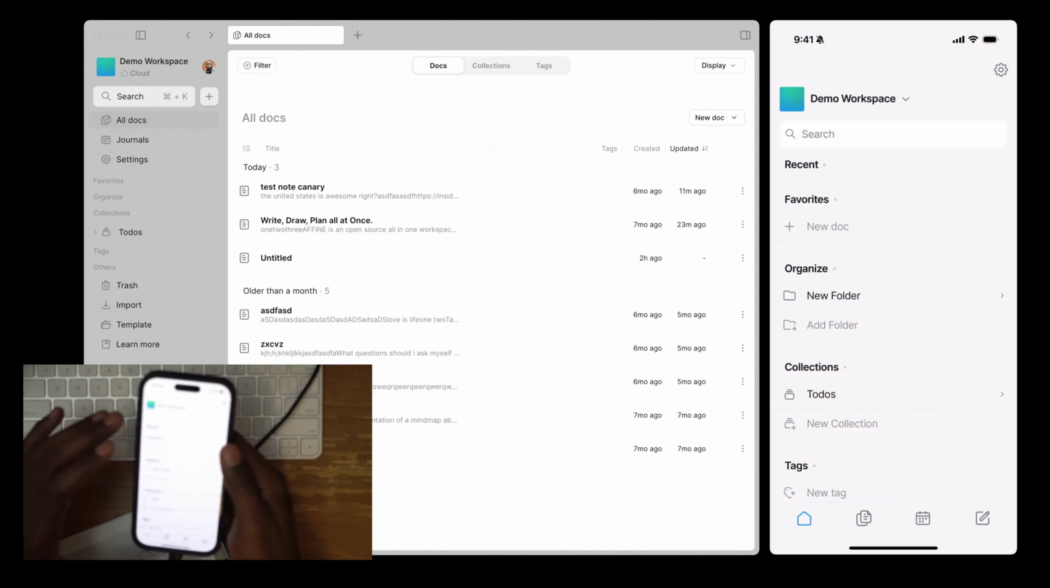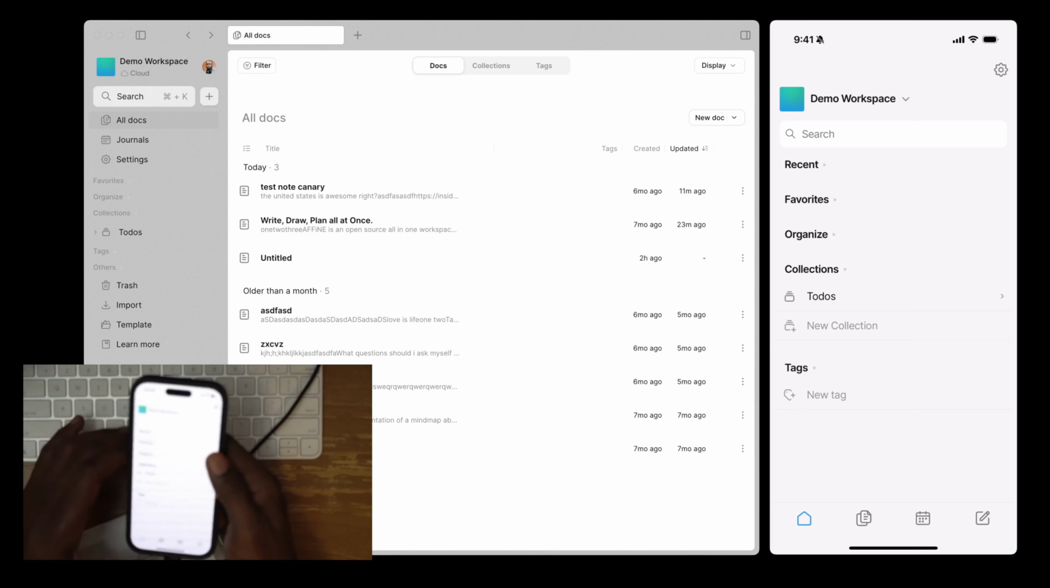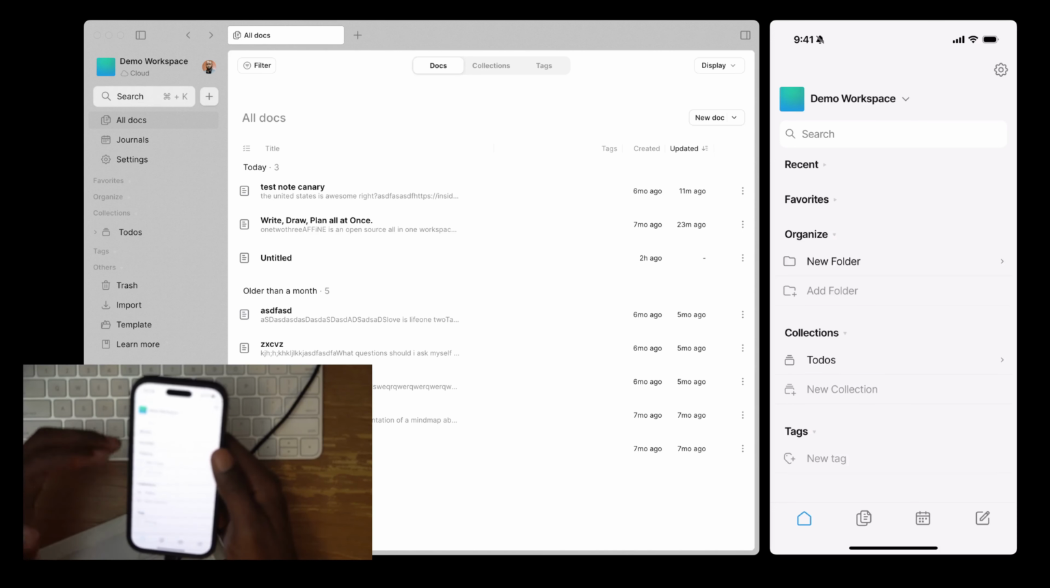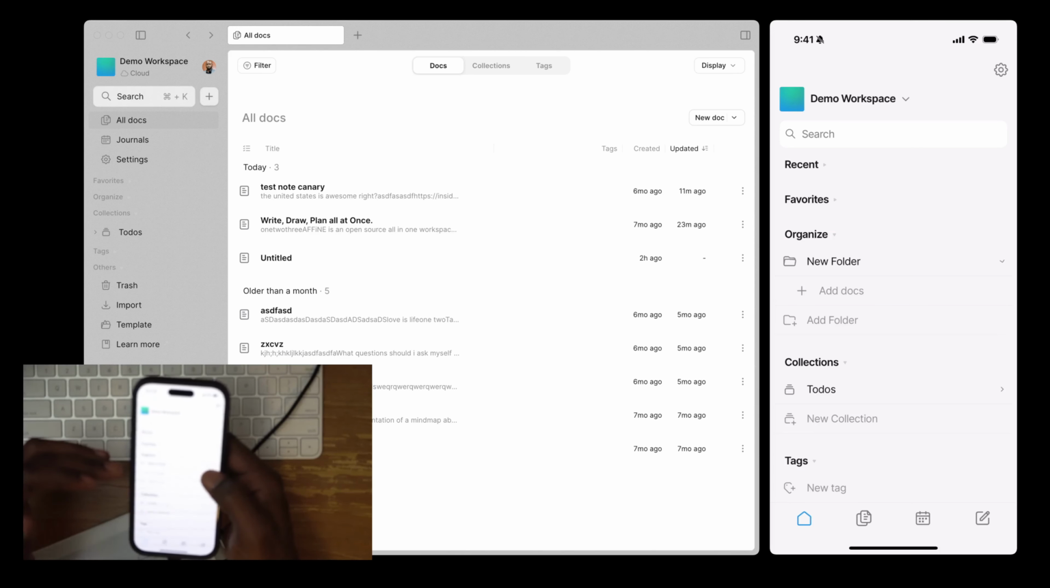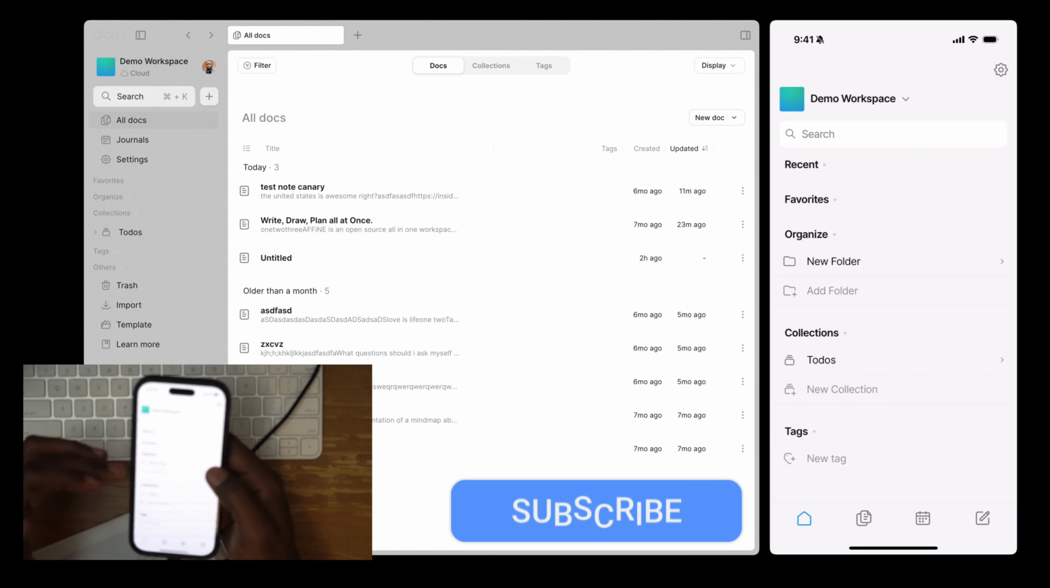So from here, you have the home view where you can see your recents, your favorites. You can see the folders that you've created under organized, any collections you may have created, and then any tags here. Now from here, you can also create folders and you can add files in here. What I have noticed is that you can't delete or edit much in here, but you can add folders and you can add actual files or documents in here also.